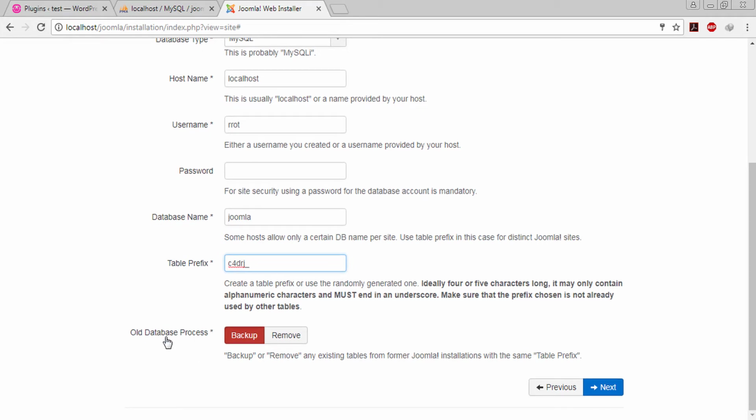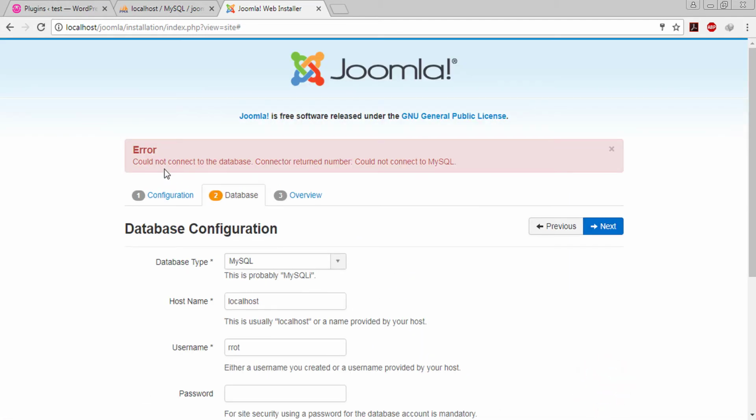If you have an old database, the process asks what you want to do with it, whether you want to back it up or remove it. I don't have this and I don't care about it, so I'm just going to click Next. Error: could not connect to the database.